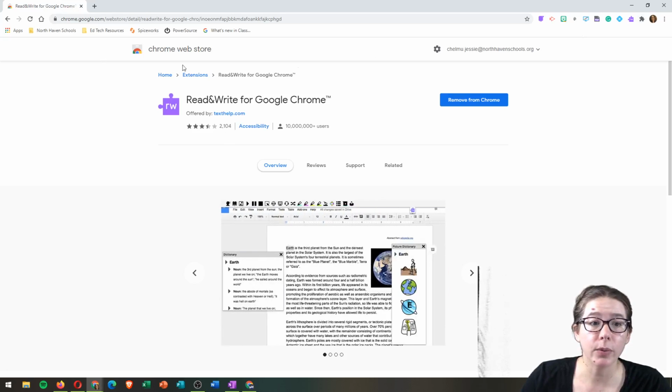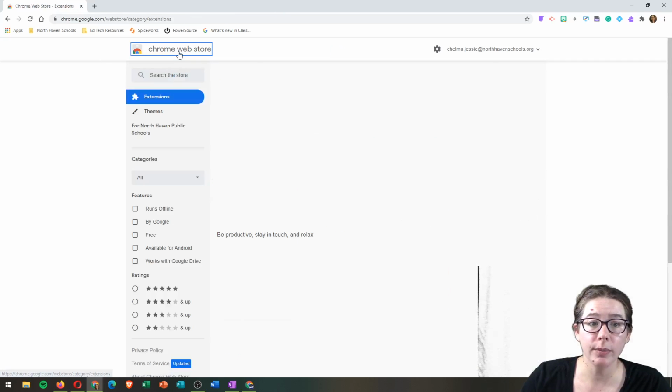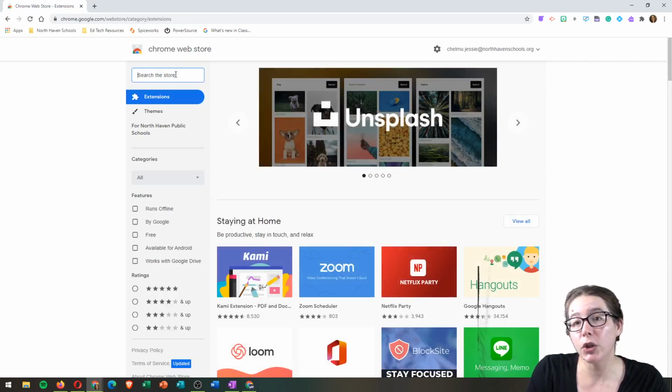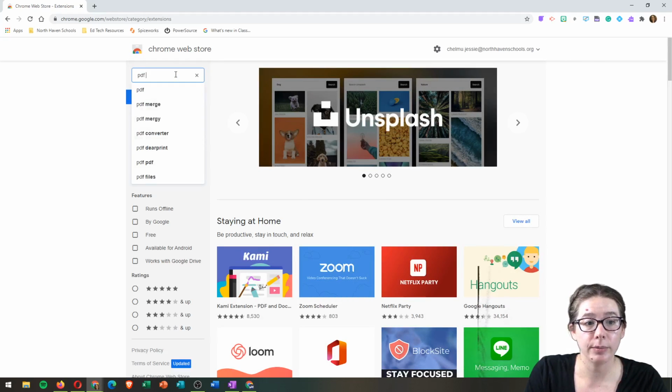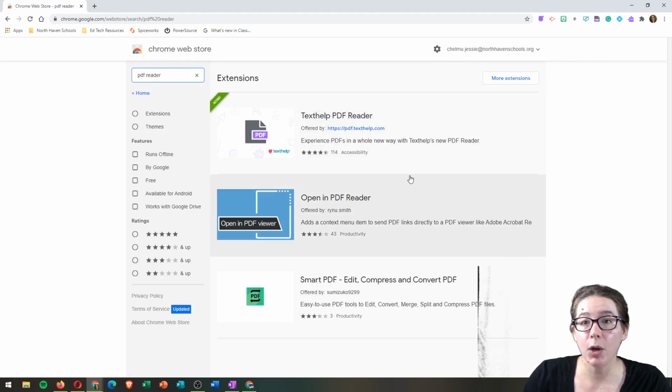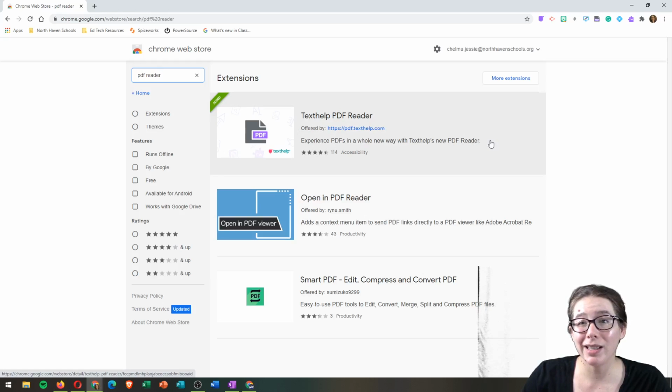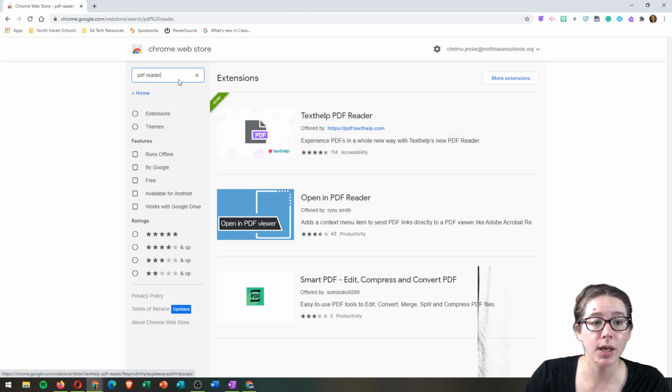Once you've added Read and Write, you can click Chrome Web Store at the top left. And then you're going to type in PDF Reader. This is the PDF Reader from Texthelp. You'll click on that extension and then it's the same steps. You're going to click Add to Chrome and allow any permissions. You'll also need to make sure that you click on your work email for the account and not any other Gmail accounts that you might have on your laptop.